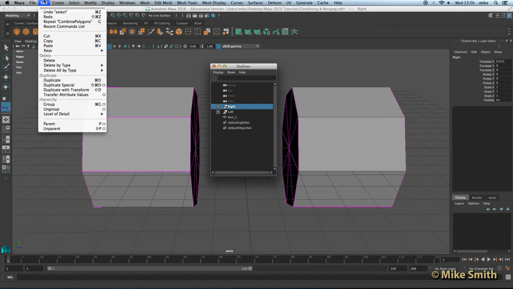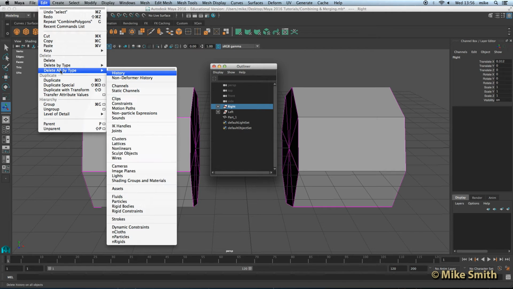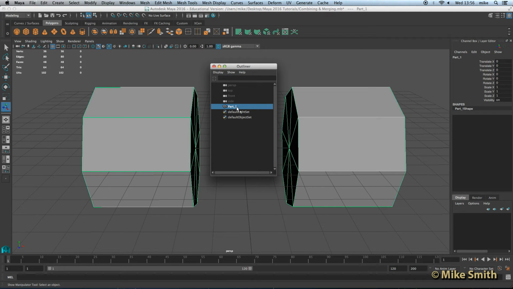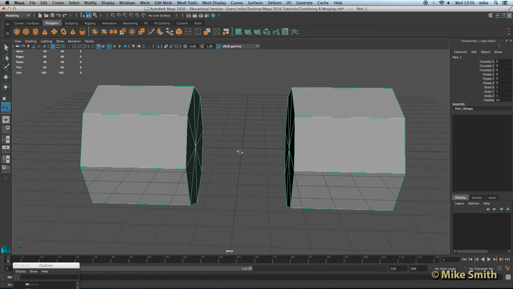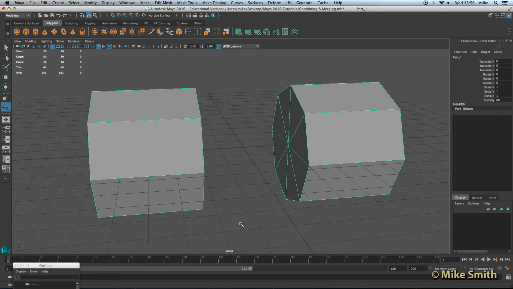Go to Edit. Delete by type will work on only selected objects. Delete all by type will delete the history on your entire scene. So go to Delete all by type, then History. And that leaves us with just this one object. We can move the outliner down and out of the way for now. And I want to merge these together so there's no gap in between.